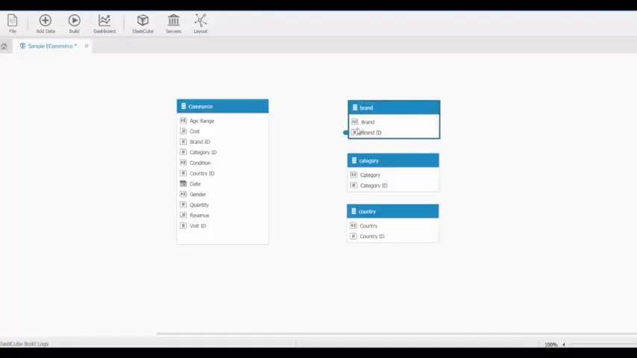So to do this, I'm going to simply drag and drop corresponding fields, and you'll see that if a connection can be made, it'll be highlighted in green, and releasing that will now create a join between these two tables.